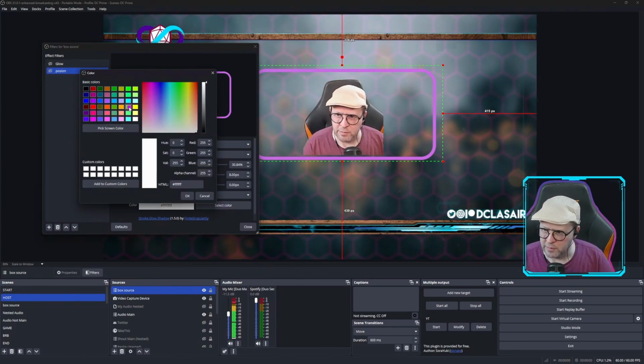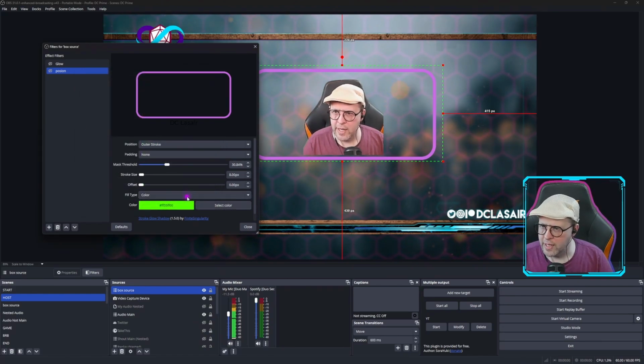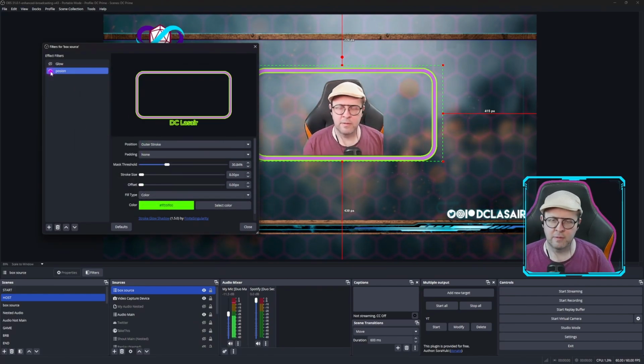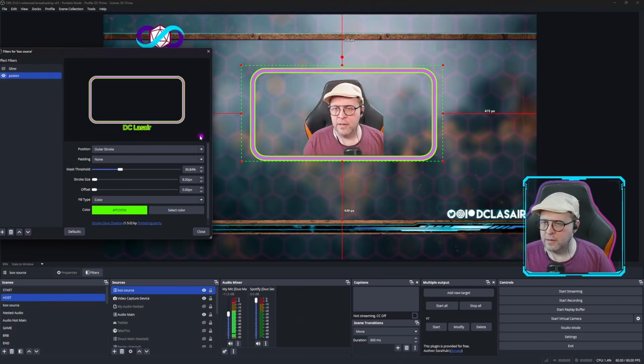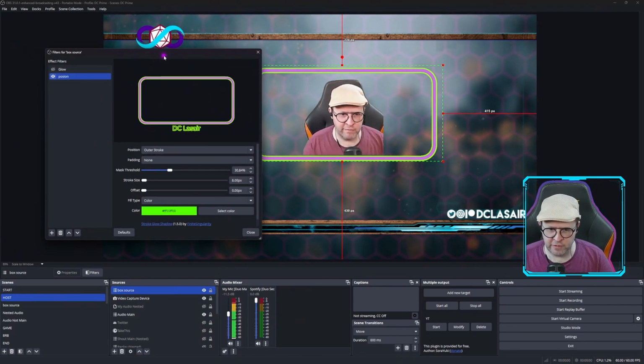Select color. Let's make it a green. Say OK. Turn it on. And now, look, this person's poisoned, and you have this green border around them. So yeah, way to add visual interest. Really easy with your scenes.